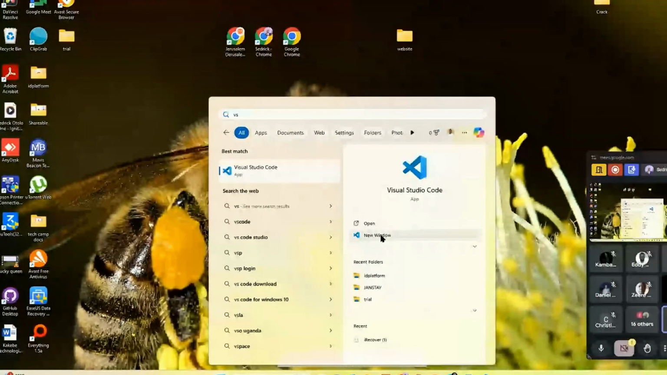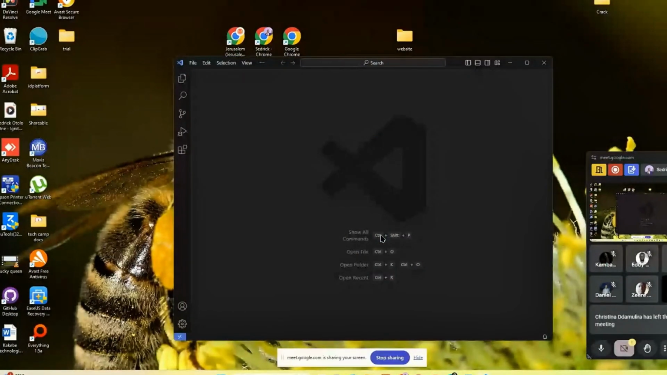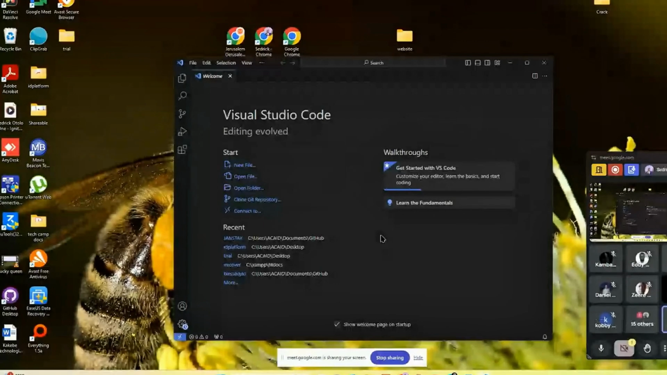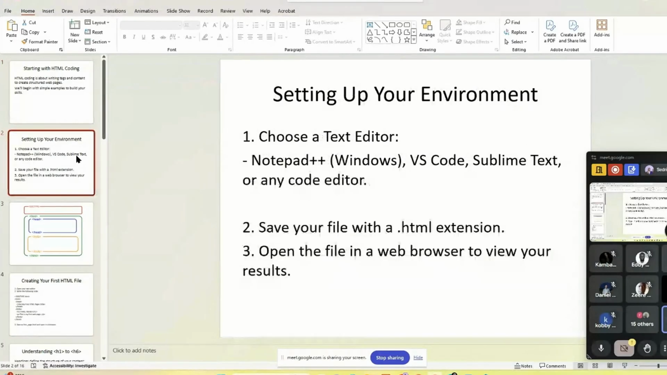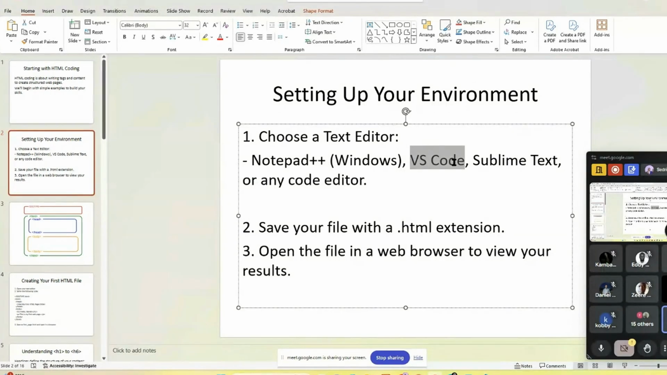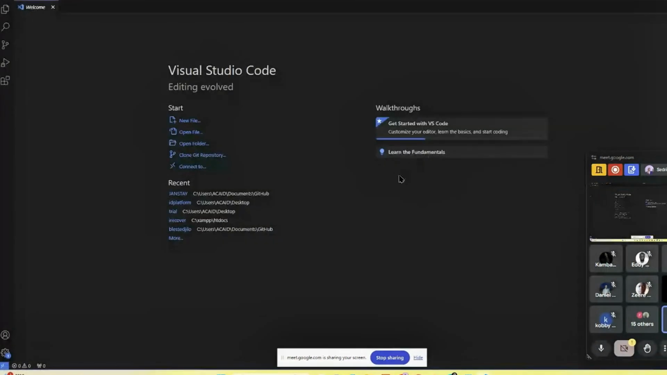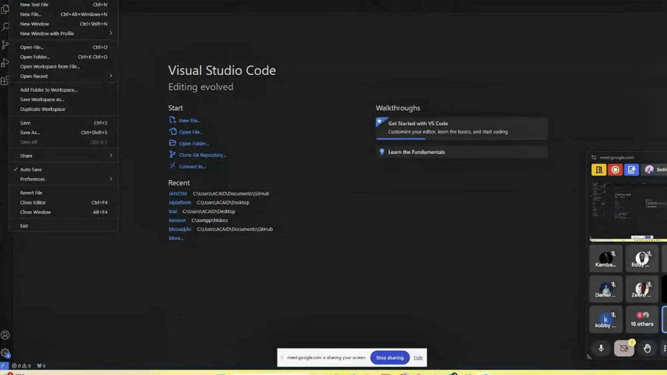When you click on new window or just open the software itself, you're going to see the software start very neatly on your machine. Once it starts, let me put it on full screen so that you see it better. Since we created a folder on our computer, we're going to use VS Code for our editing. After you create a folder, we're going to click File. Once you click File, you're going to see options of new file, new window with profile. But in this case, we're going to say Open Folder.